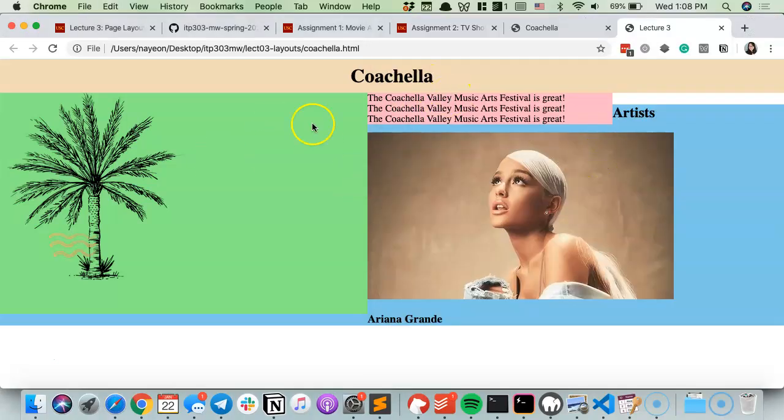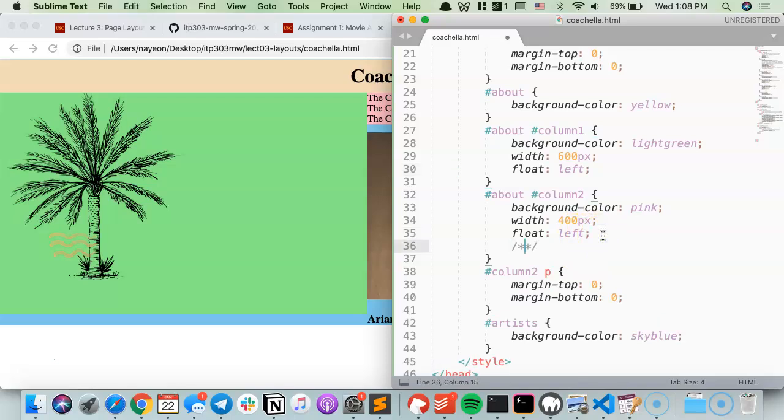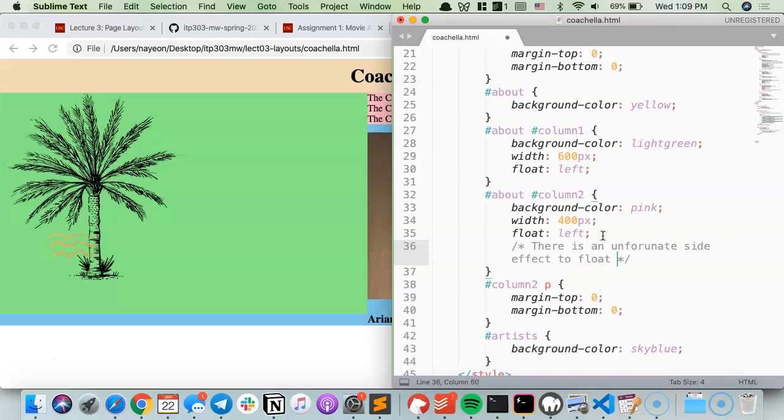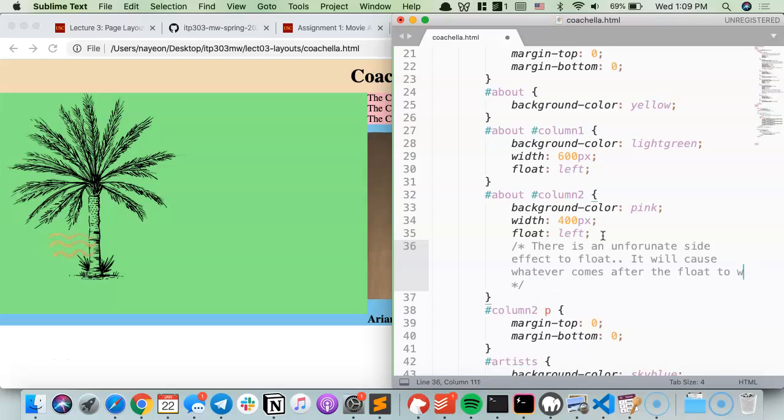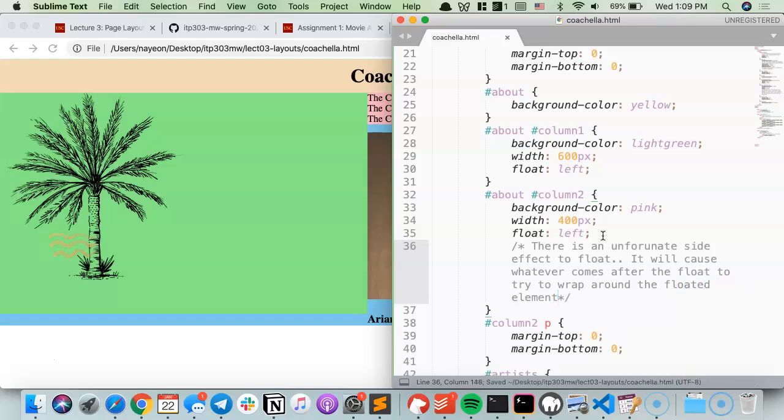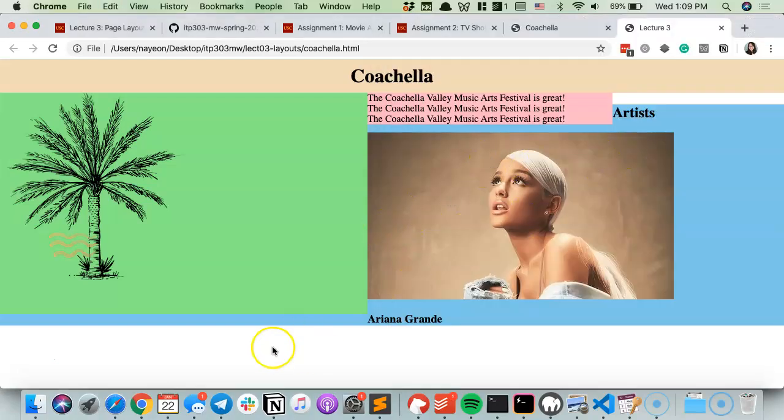They've created this effect, but let's write some notes in here. There is an unfortunate side effect to float: it will cause whatever comes after the float to try to wrap around the floated element. That's why you see my artist trying to fit in next to the pink. It's kind of a weird phenomenon here.